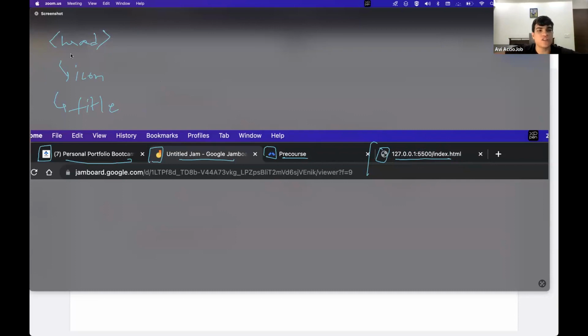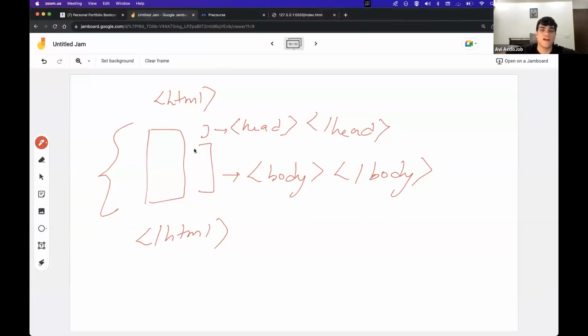Exactly, guys. So the head will contain the icon. It will contain the title. It will contain other such things as well. Did everyone understand what the head of the HTML document will contain? The head of the HTML document contains some information.